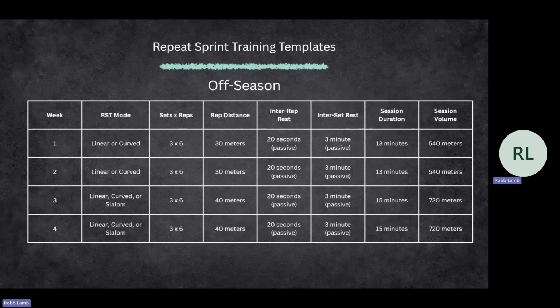So week 1 is repeat sprint training mode, basically. So you're looking at just straight line sprints. You could do curve sprints, just knowing that, if you start throwing other variables in there, it's going to be a little more stressful. So usually we'll start a little simpler. Something like 3 sets by 6 reps. We'll keep the rep distance around 30 meters. And then the inter-rep rest. So that basically just means like you go through the rep at 30 meters, you've got 20 seconds rest.